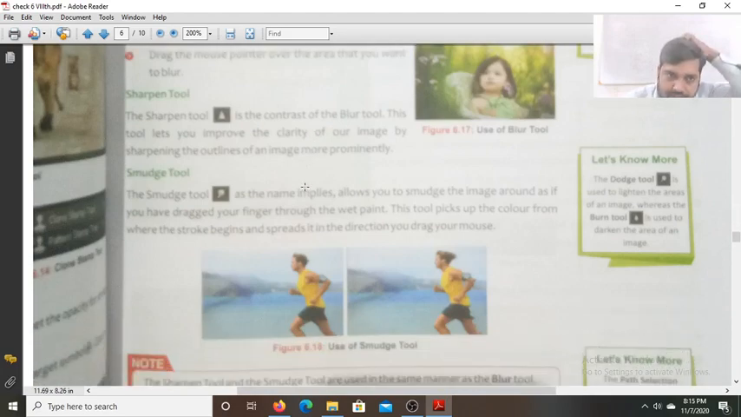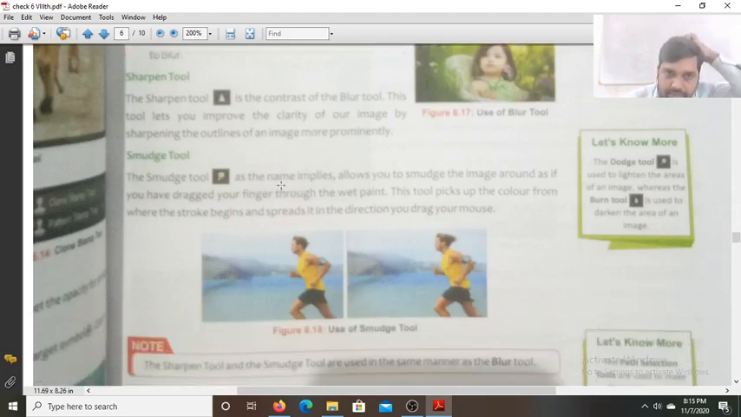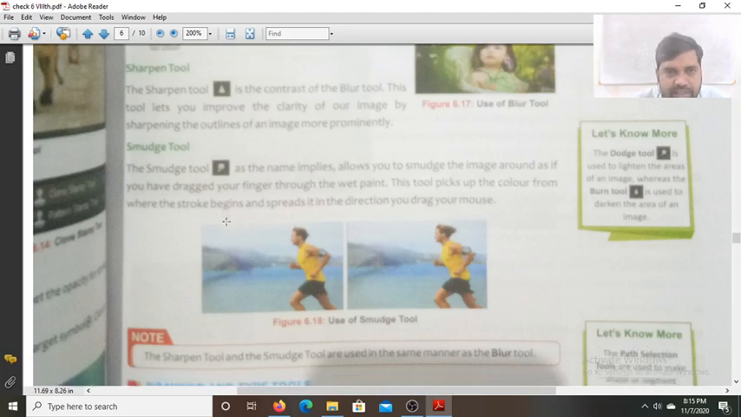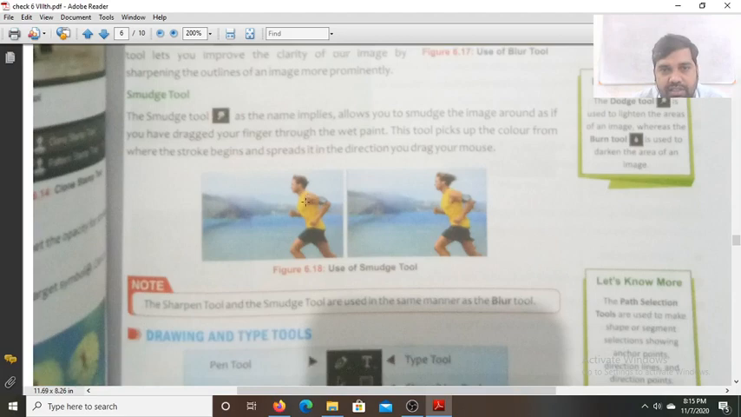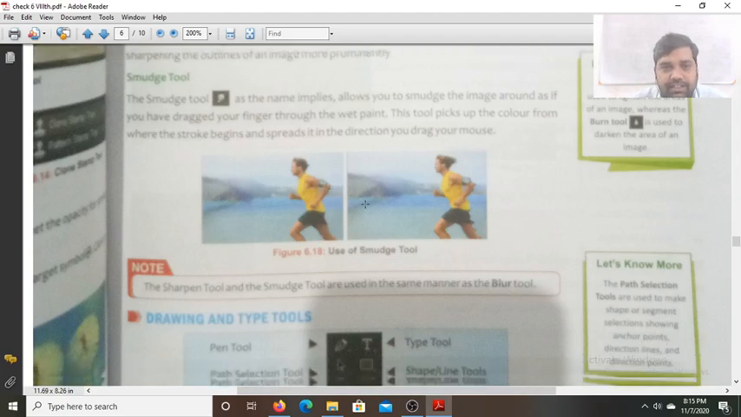Now next is the smudge tool. The smudge tool, as the name implies, allows you to smudge the image around as if you have dragged your finger through wet paint. This tool picks up the color from where the stroke begins and spreads it in the direction you drag your mouse. So it will spill the color. That is the smudge. As you can see here on this hand, a color is spilled, and you cannot see its part, this portion, because the color is there.